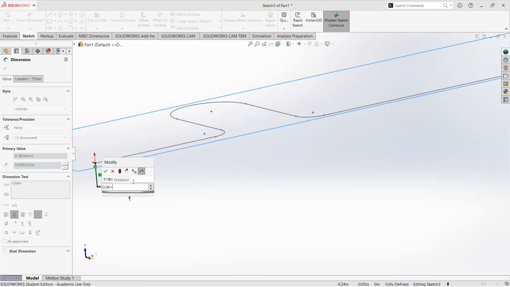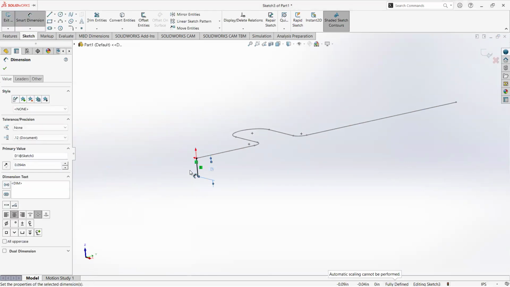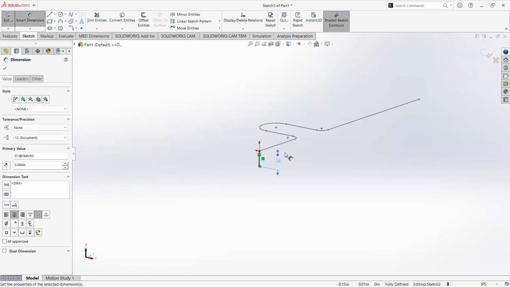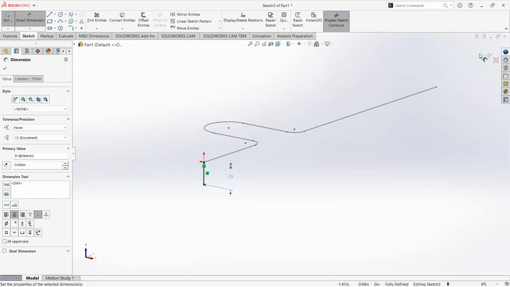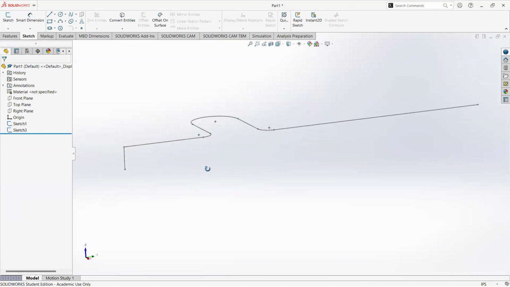0.08 plus 0.028 divided by 2. Okay, somewhere in there. And again, SolidWorks rounds to 2 decimal places by default. We can change that elsewhere in the system settings. But that'll give me a starting point.